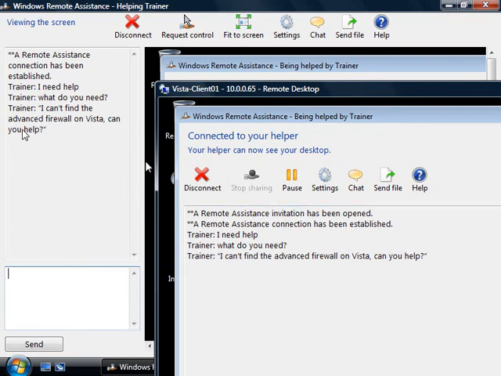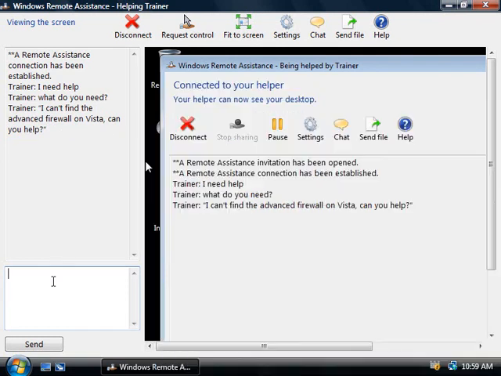Alright, so I've just asked this person, "I can't find the advanced firewall on Vista, can you help?" So the remote person then can engage in this exchange of dialogue with me, and we can see here that the remote person has decided that the best way to help me is to do it for me rather than explain it.